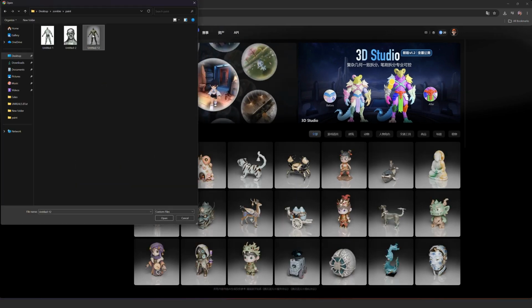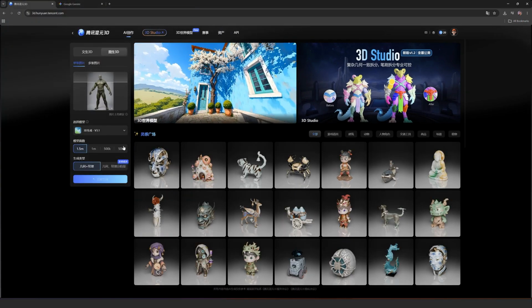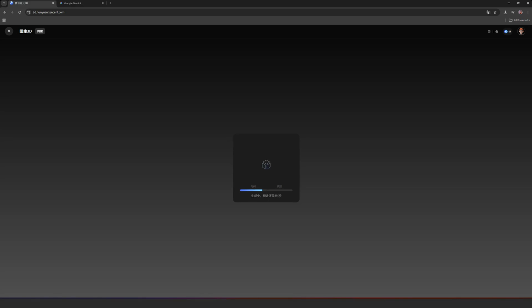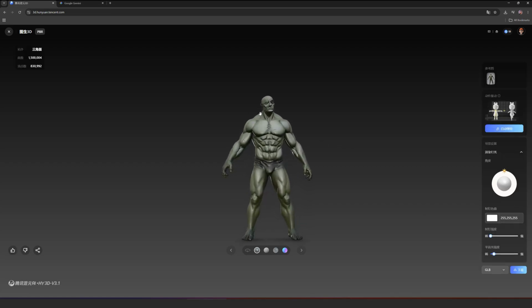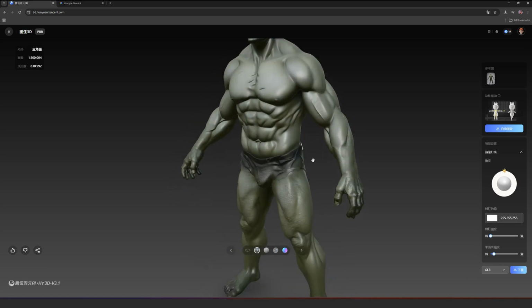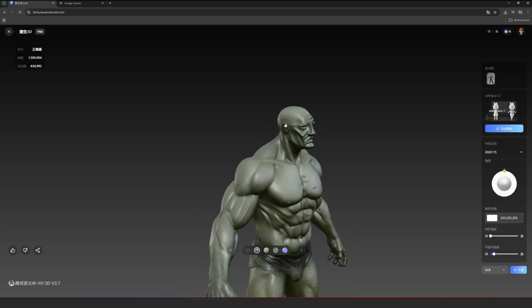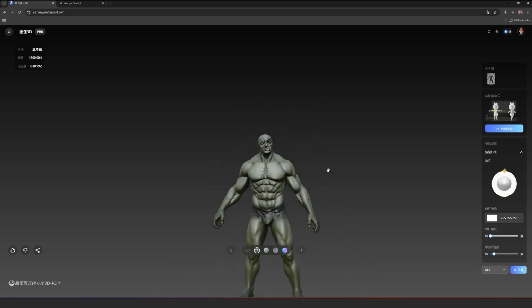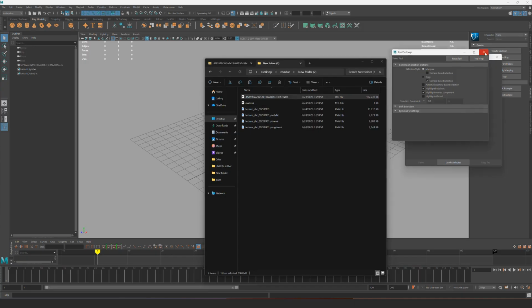Find the image to 3D section and drop your Gemini image. Hit generate. It's going to take a minute. The result will not be perfect, and that's completely fine. We are not looking for a finished mesh. We need primary shapes, proportions, and a solid starting point. Once it's done, you can look at the mesh without texture, with normal maps and texture only. The original mesh is what we need in this pipeline. If the shapes are reading well, the proportions are close, we are good. Select OBJ and download. Bring the OBJ into Maya.